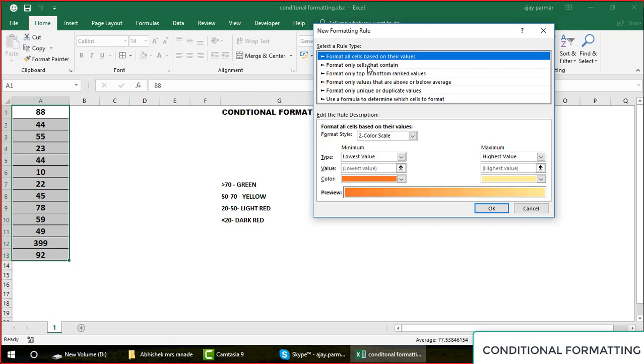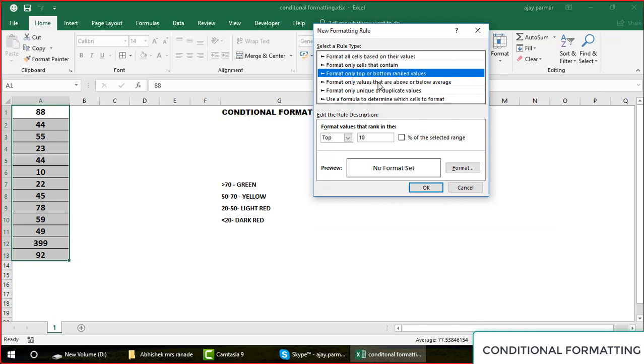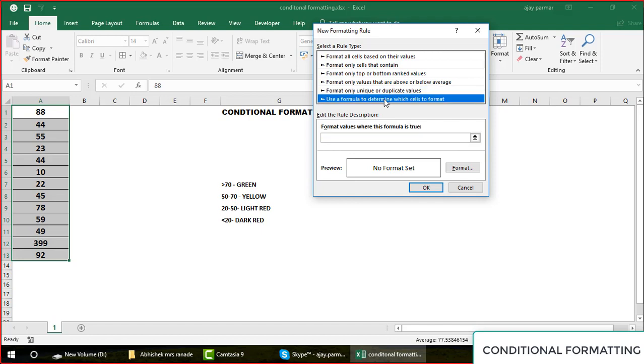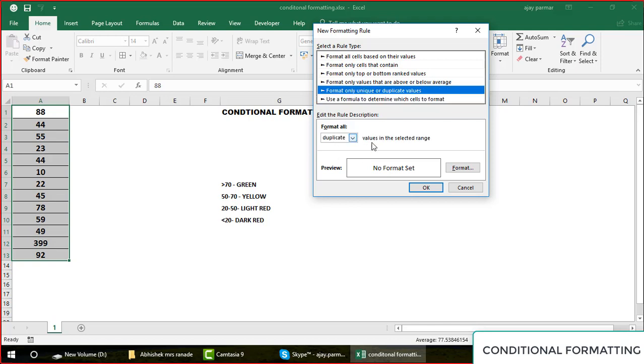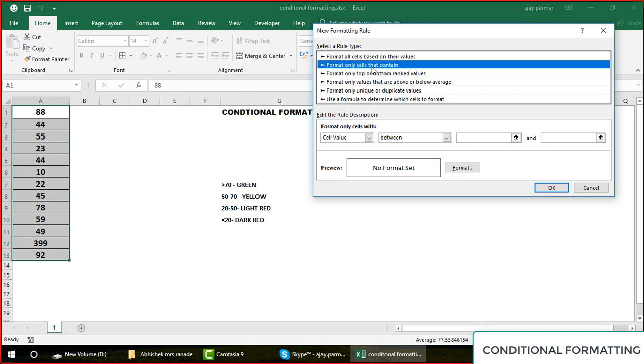Format only cells that contain, format only top or bottom ranked values, format only values that are above or below average, format only unique or duplicate values, use a formula to determine which cells to format. So you have almost 6 conditions here, and every time I select anything, you see that this lower grid, this window where you put your things, is also changing. So that means you first need to go to the right window. That comes with experience, obviously.